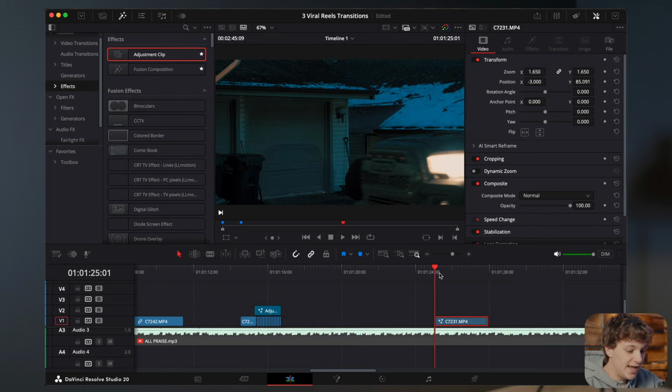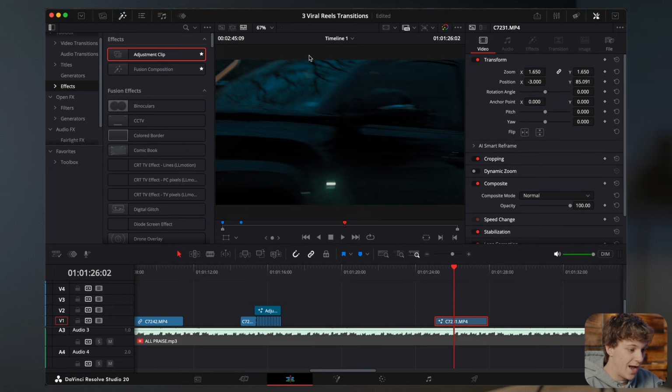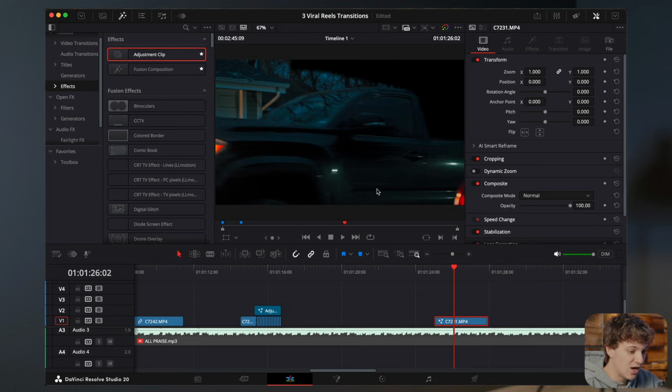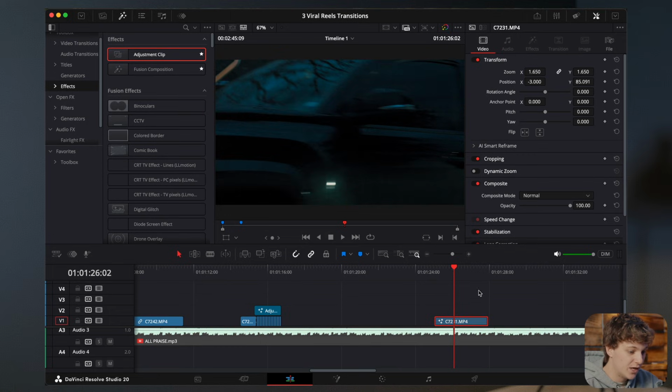But essentially, you need a clip that is going to cover the screen. So as you can see here, it is completely covering the screen, which is my car, but I had to zoom in to get there. So if we completely restart this, it was not covering the screen. I had to zoom it in to then cover the screen.